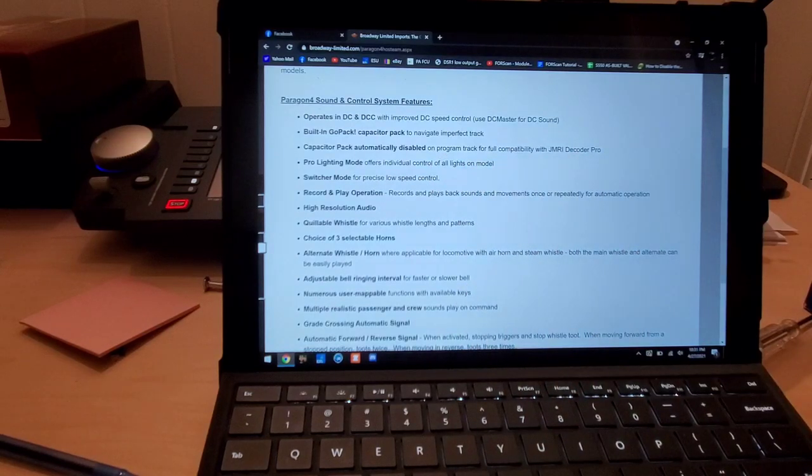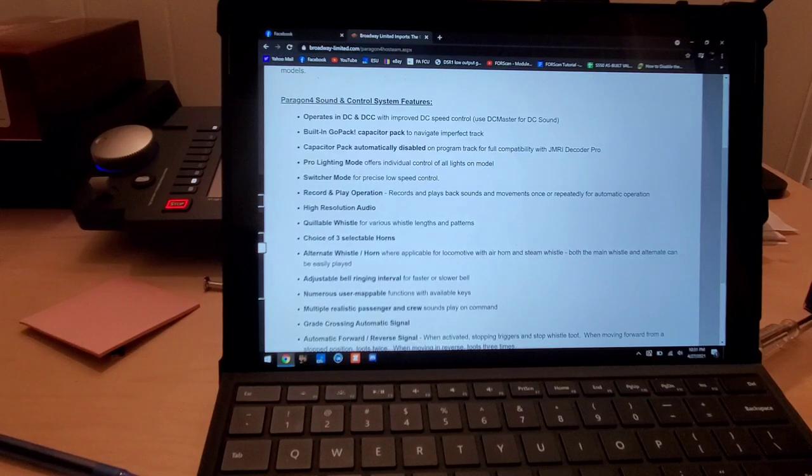This Pro Lighting Mode, I'm hoping that's something that addresses one of the biggest annoyances I have with Broadway locomotives, which is that the headlight only operates in forward and in neutral. If you have the locomotive sitting in reverse, the headlight goes off. And, you know, if you've ever watched steam locomotives, the headlight doesn't just turn off when they go backwards. That's something that needs to stay on. So I'm hoping that with that Pro Lighting Mode, they allow that to change so that it's programmable. I think it will be.